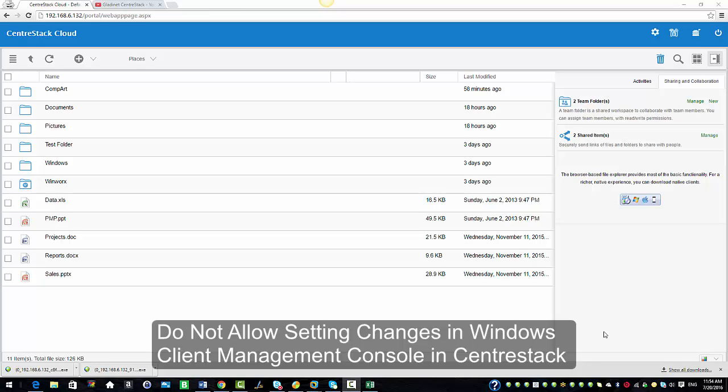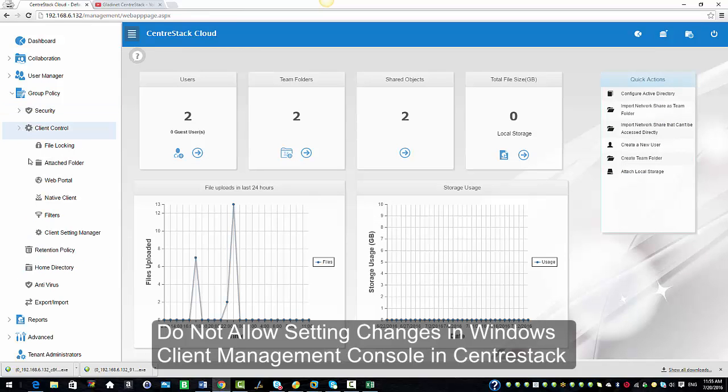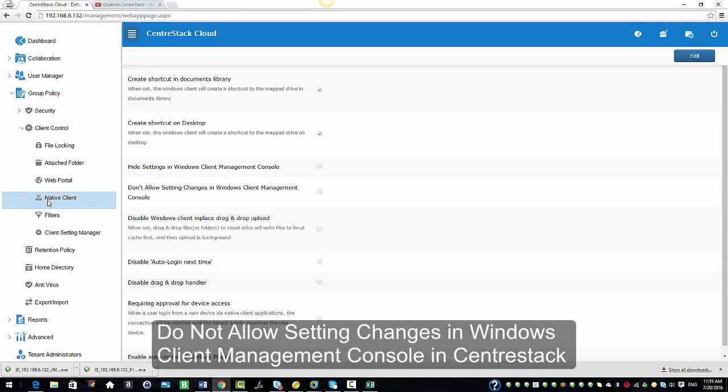I am currently logged in as an admin in my web portal, and I'm going to show you where this feature is located and how we can enable it. I'm going to select Management Console from the top menu option, and from the left pane we're going to select Group Policy, Client Control, and Native Client. And this is where the feature is located.